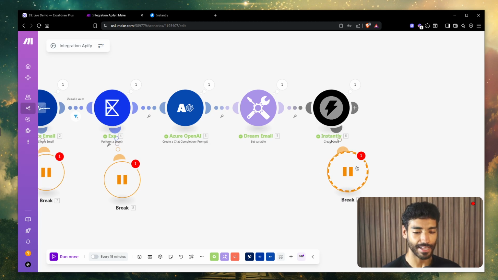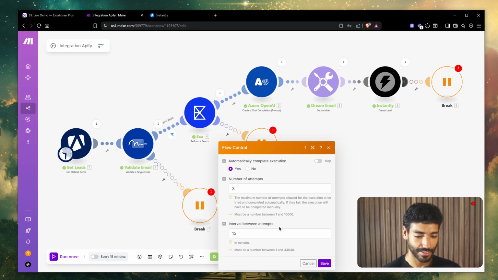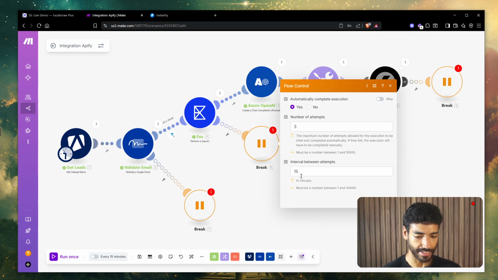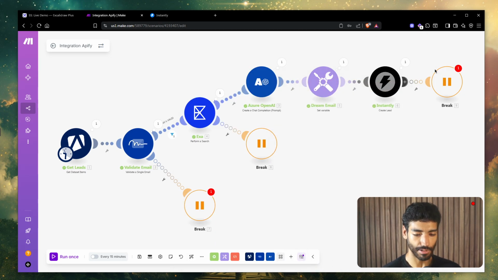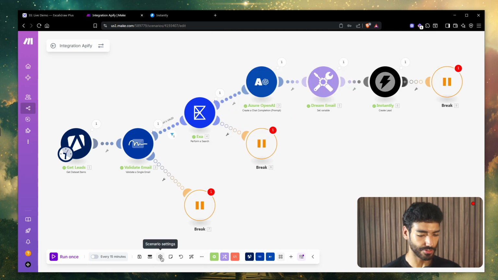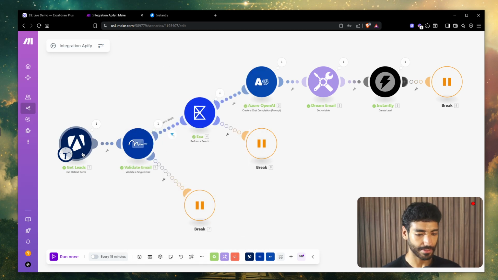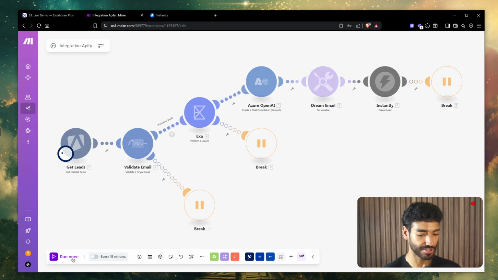I'm not going to do it in Azure because when you use Azure OpenAI, you have like a crazy API limit. So, okay, save, and then I'm just going to put a 1 minute delay, 1 minute again, 1 minute, and 1 minute. I'm going to go to settings, allow storing of incomplete executions. Yes. Okay. And then I'm just going to run once.